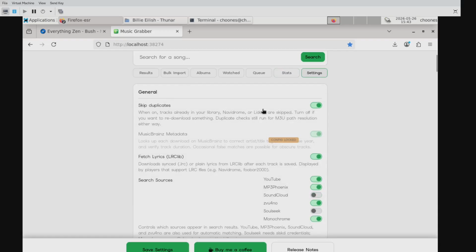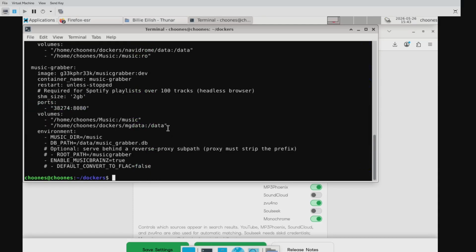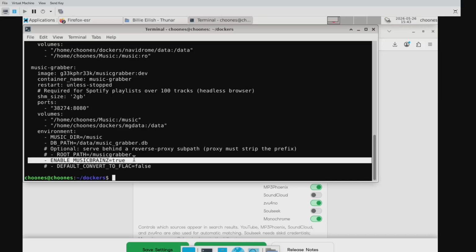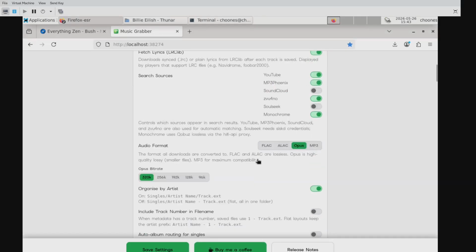In settings, you may see something saying it is config locked. This has been turned on via the Docker Compose file. See the README or Wiki for MusicGrabber to see the rather extensive list. Fetching lyrics is enabled by default. You can also see all the sources where we can pull from.